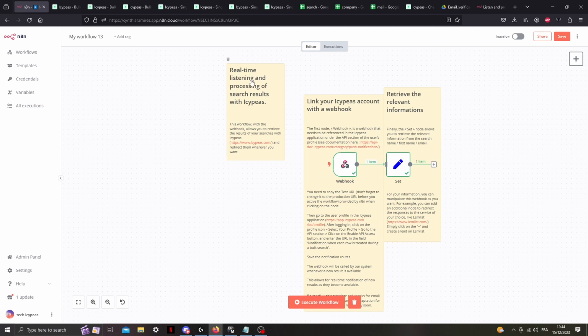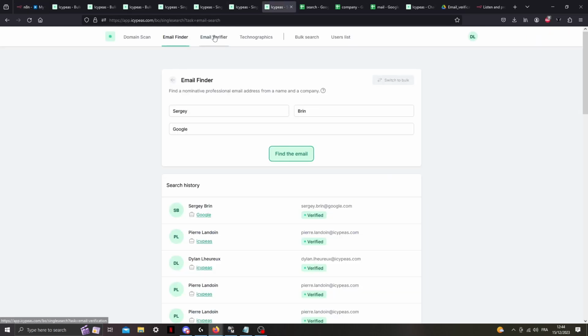So this node also works with domain scans, but doesn't work for email verification over here, but it will be made very soon.